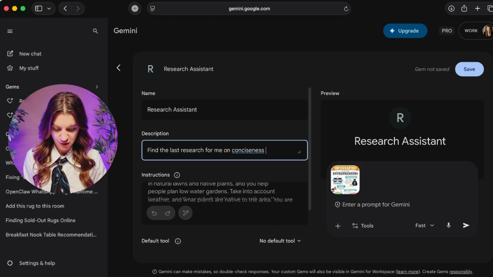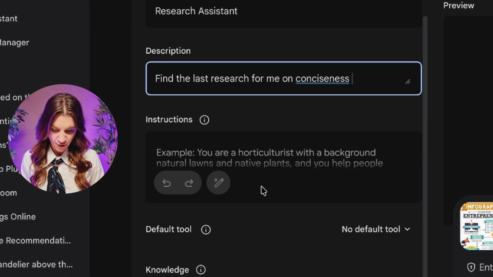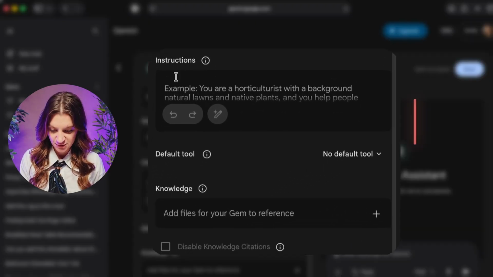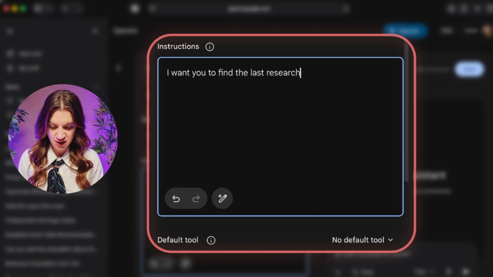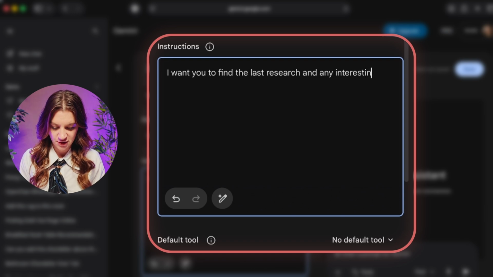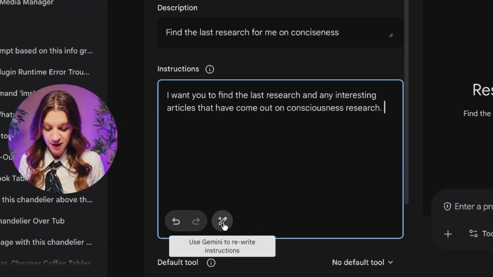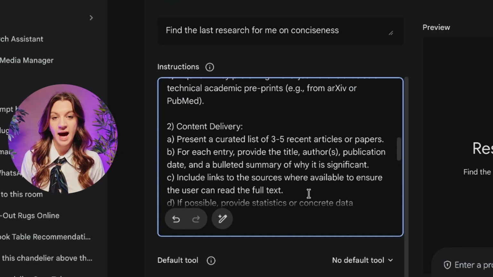What I love about the Gem creator, though, is, as you can see here, there are instructions that you can give it, and it gives you an example for how detailed the instructions are. But if you're not good at writing instructions, what's even better is you can use AI to help write some of them. So for this one, I'm just going to give it some simple instruction and say, I want you to find the latest research and any interesting articles that have come out on consciousness research. Now that was a really simple prompt. Again, I would probably want to have a much richer and more detailed prompt, but if you don't want to take the time to do that, you can just use the little pizzazz pencil and use Gemini to rewrite this prompt. Here we can see how much more detailed it is.